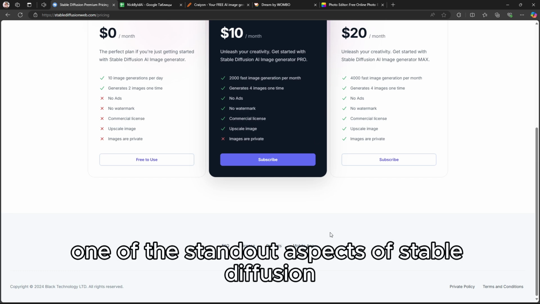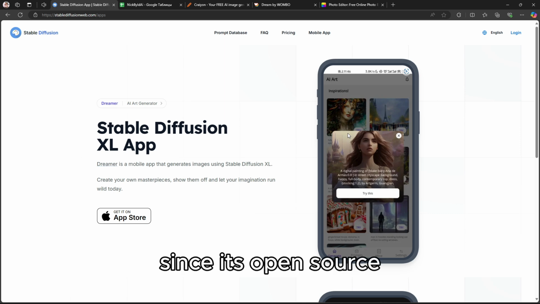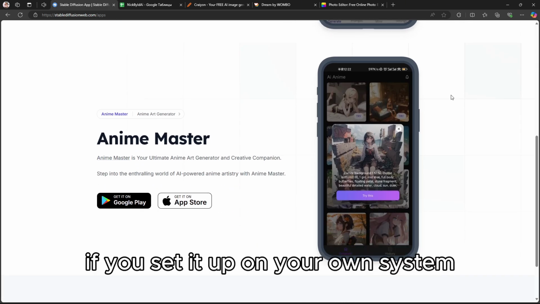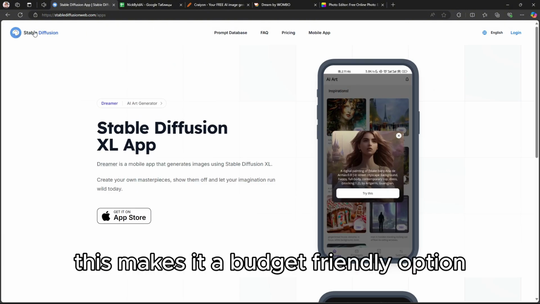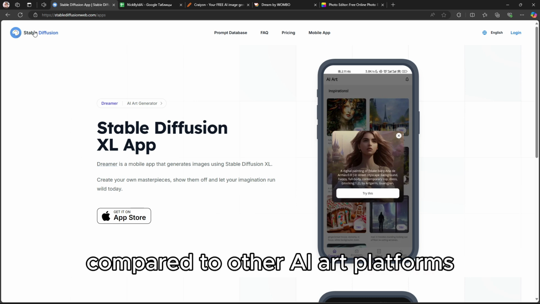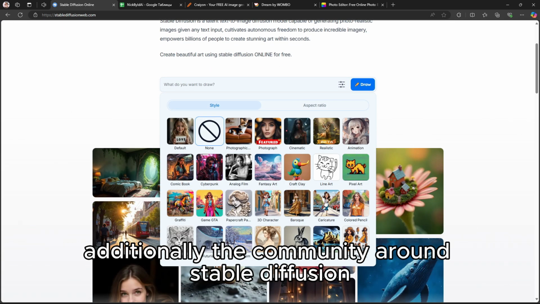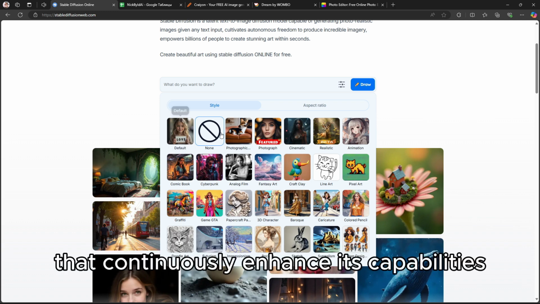One of the standout aspects of Stable Diffusion is its cost-effectiveness. Since it's open source, you can use it without recurring subscription fees if you set it up on your own system. For professionals, this makes it a budget-friendly option compared to other AI art platforms. Additionally, the community around Stable Diffusion is incredibly active, with forums and extensions that continuously enhance its capabilities, ensuring the tool remains cutting edge.